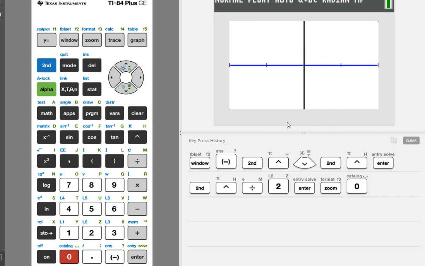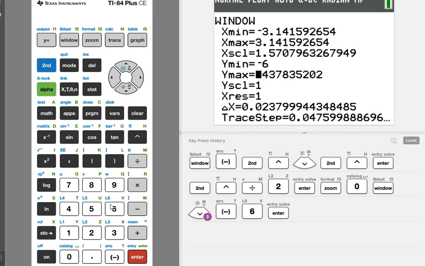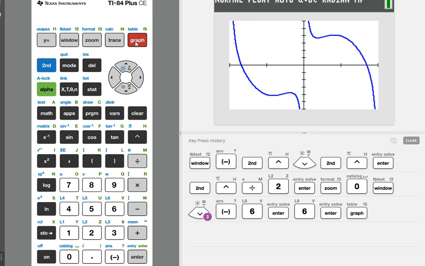If you look back at the window, you can see y min and y max have been adjusted to be some number in the hundreds of millions, maybe even billions. So let's calm that down a little bit, maybe go from -6 to 6. That's just a guess. We might have to play with that and adjust it some more. Okay, that looks a lot better. All right, so that's a nice rough shape of the graph.